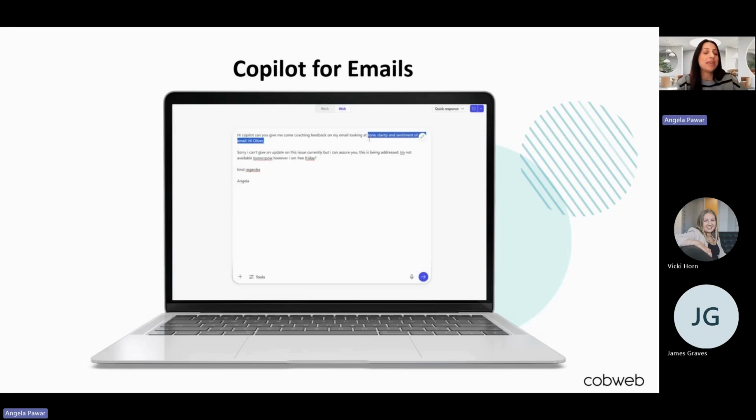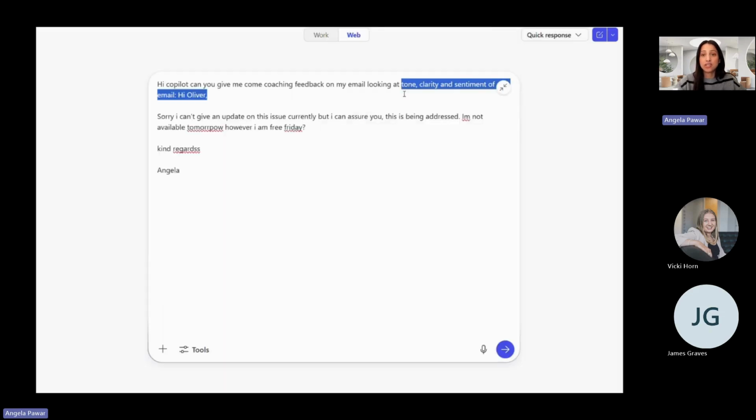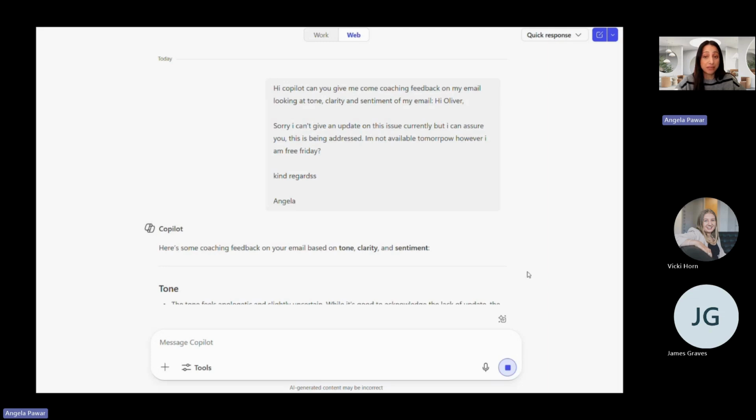Let's go back into our emails. So I'm saying, Copilot, can you give me some coaching feedback on my email based on tone, clarity, and sentiment of the email? Now, this is my email, I've pasted it. Sorry, I can't give you an update on this issue currently, but I can assure you this is being addressed. I'm not available tomorrow. However, I am free Friday. Kind regards, Angela. So I've put that into my Copilot Chat in order to give me some feedback.